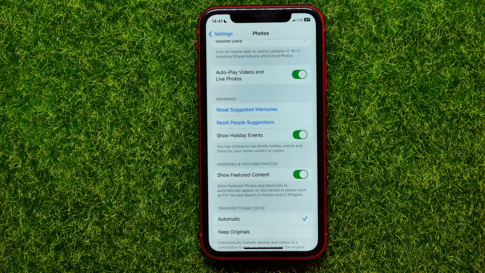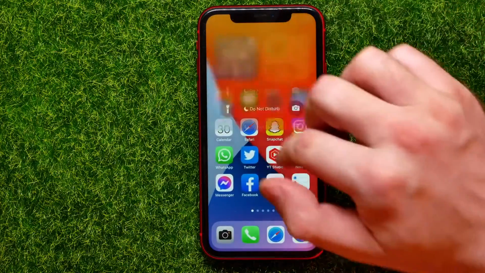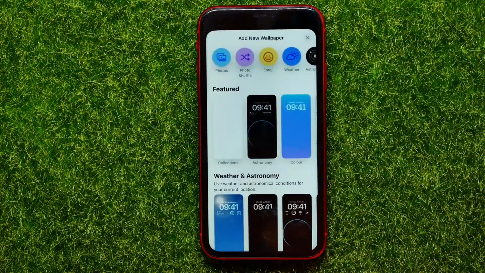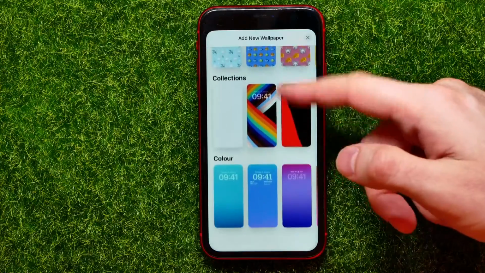So all you have to do now is just toggle this feature off, and now you can go back to the home screen. Then try to add new wallpaper, and right here, as you can see, suggested photos are hidden now.